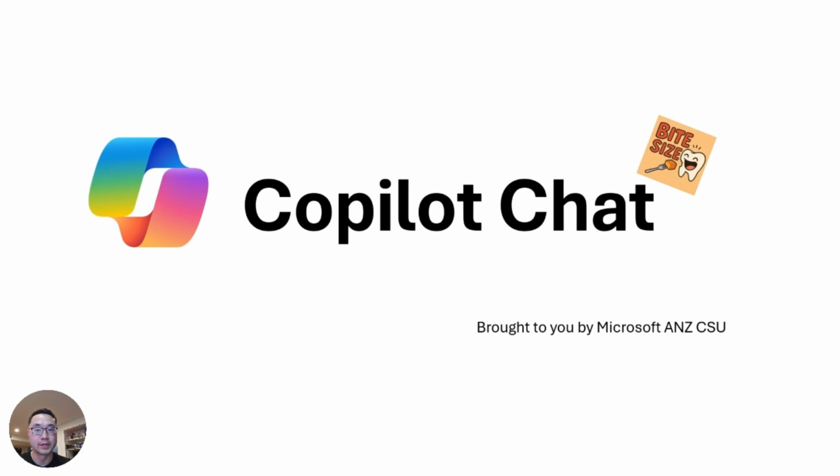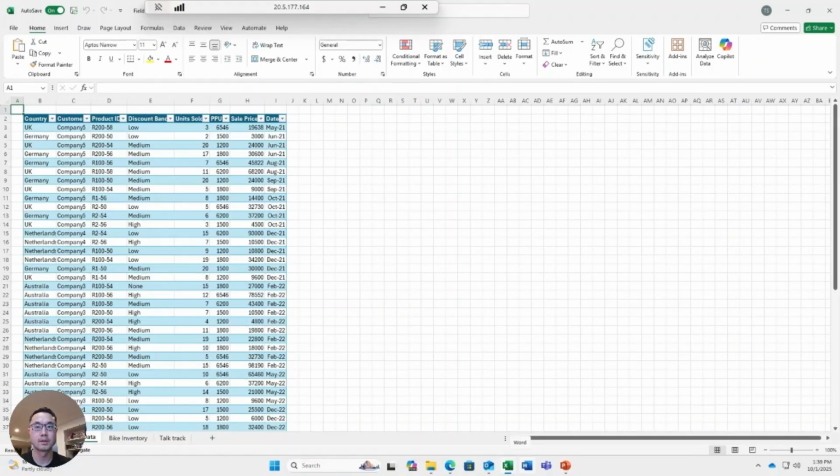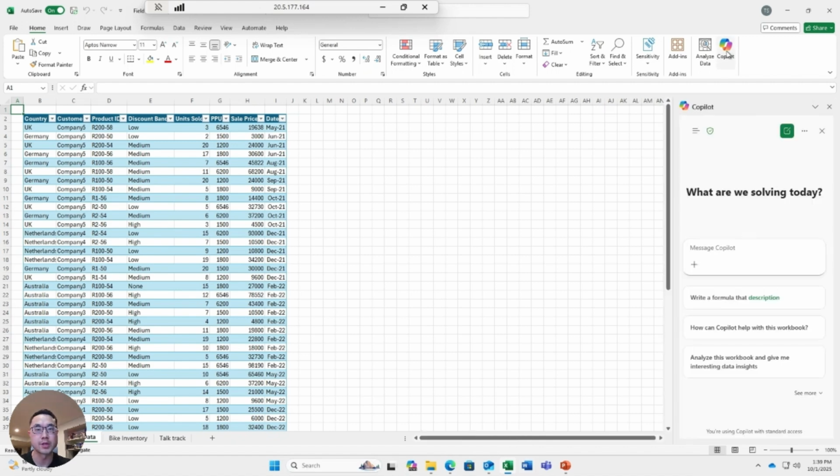Today, we'll explore the features of Copilot Chat within Microsoft Excel. To get started, open an Excel file and you should see a Copilot icon located at the top right corner of the ribbon. By clicking on it, you can access the Copilot pane and start asking Copilot questions.